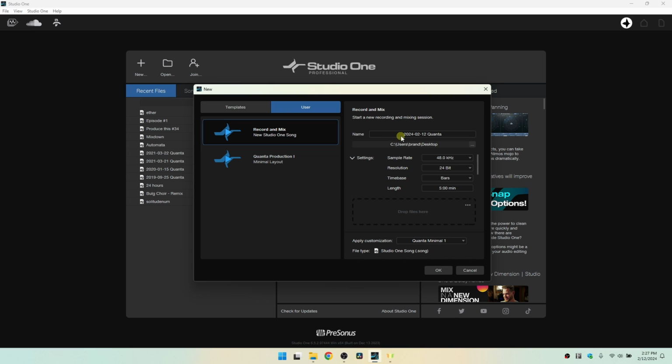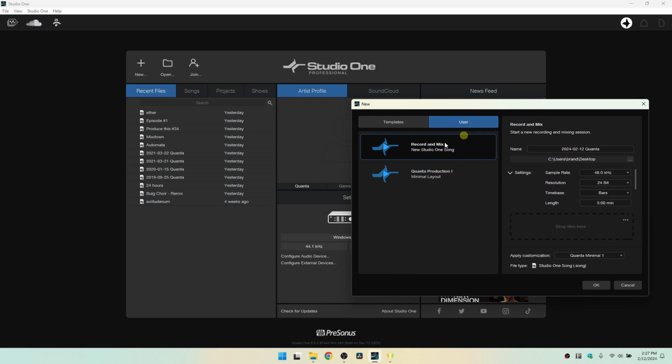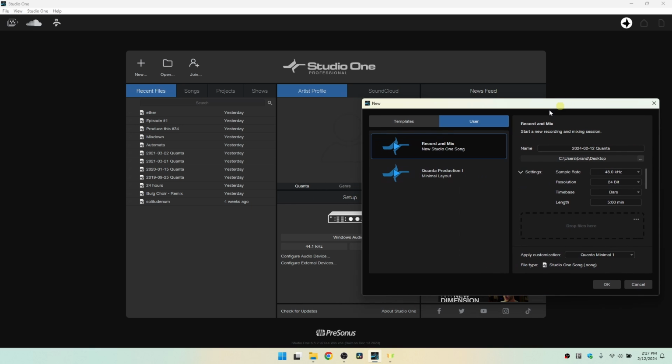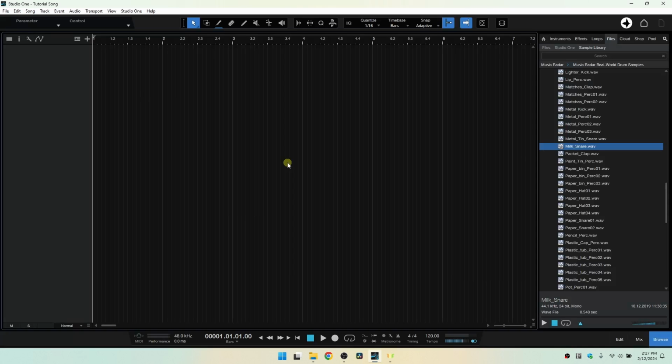Now, as far as the name of the song, it's going to default to the current date and the name Quanta here, and that's because I have the name Quanta here. So whatever name you've put in here for your artist, then it's going to add that to the end of the date. So now that I've changed this to the desktop, let's actually rename this to Tutorial Song, and we'll go ahead and click on OK.